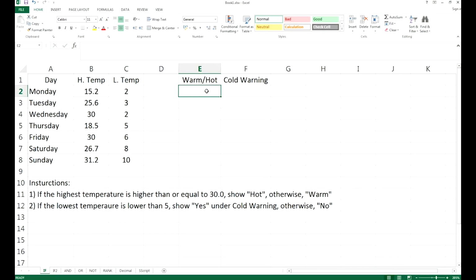So let's start right here. Let's see the instruction right here. The first instruction is: if the highest temperature is higher than or equal to 30, show hot, otherwise show warm. So it is very obvious, right? Here is the highest temperature. So we want to find out if this temperature, say Monday 15.2, is greater than or equal to 30, then we show hot right here. If not, then we show warm right here.